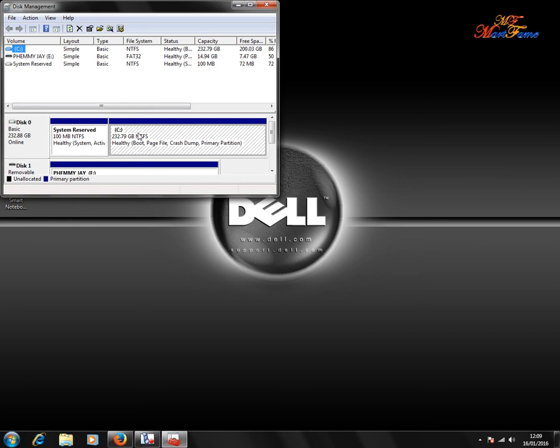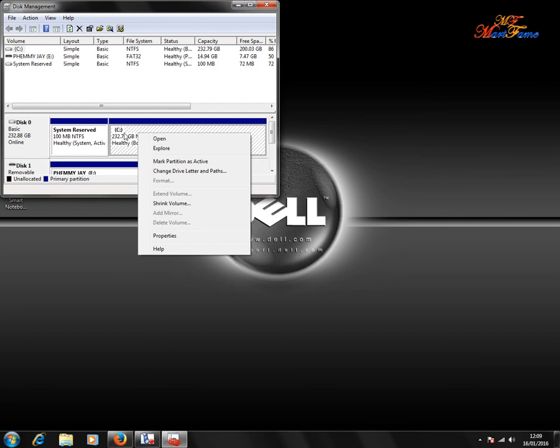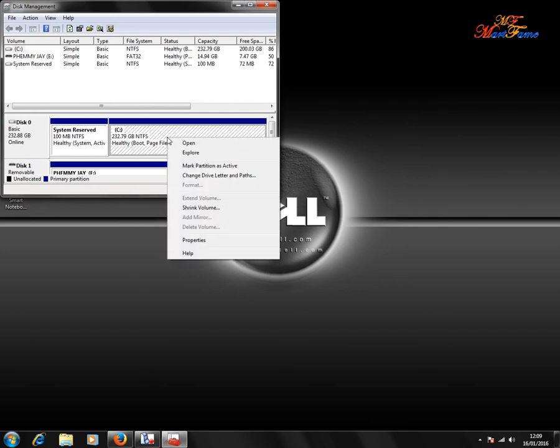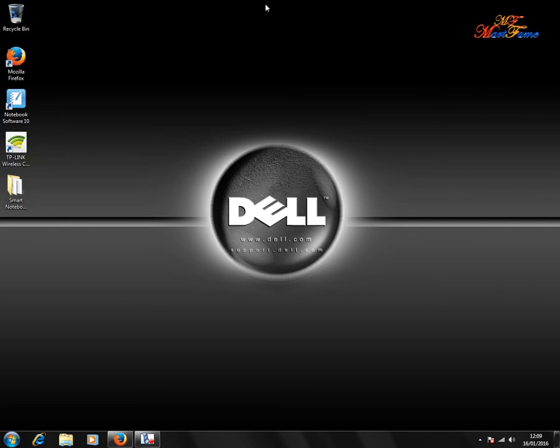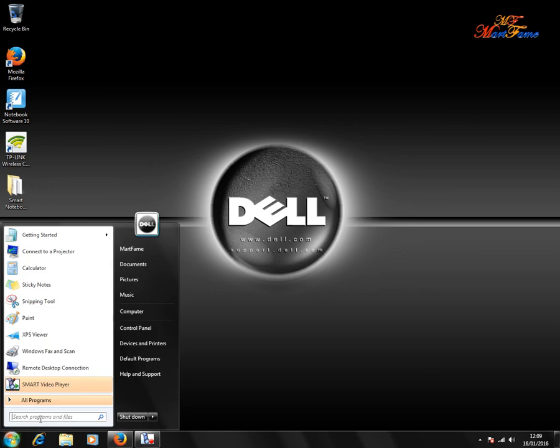I can right click on this space to shrink volume, or I can do it on this one, clicking on C and clicking on shrink volume. Now I'm going to close this and show you some other way to do this, in case you're typing create and format hard disk partitions and it's not coming up.